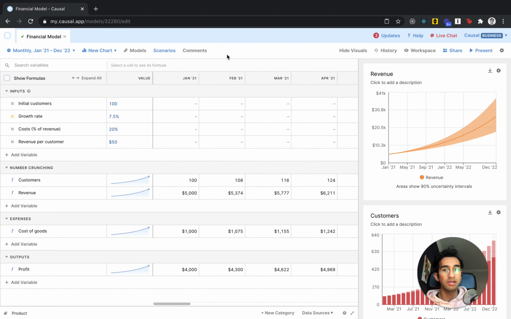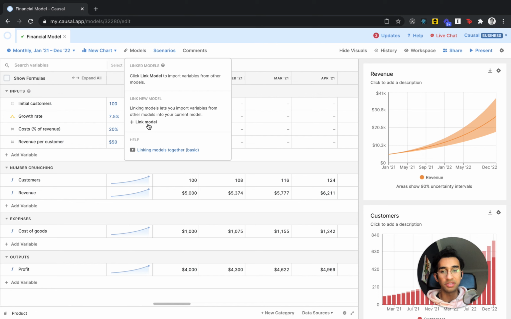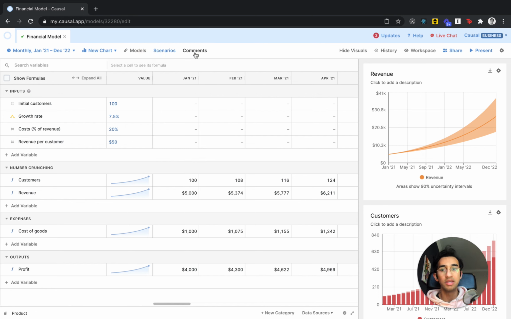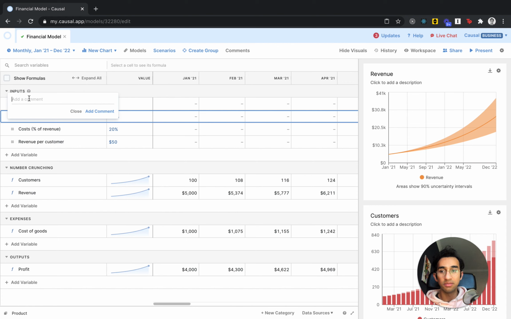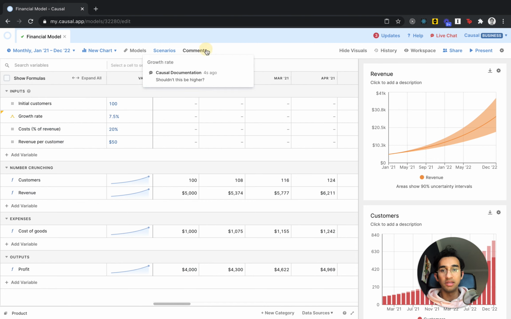We have a toolbar here with a bunch of buttons. You can create new charts from here. You can link models together here, and we have videos about all of these concepts separately. You can create scenarios, and then you can comment on things. To comment on something, just right-click and click on Add Comment, and we can add a comment saying, shouldn't this be higher? And so now we'll see the comment, and in the comment section we'll see a list of all the comments in the model. We have version control.